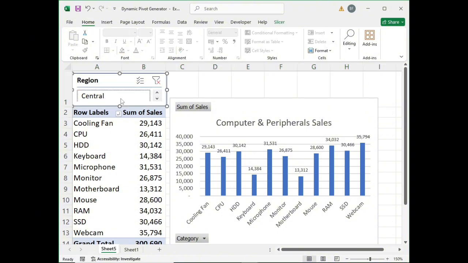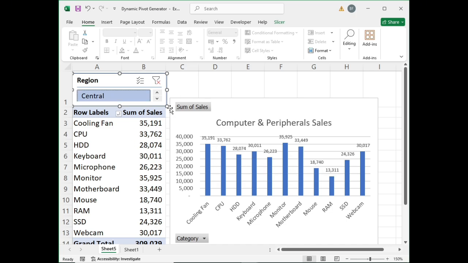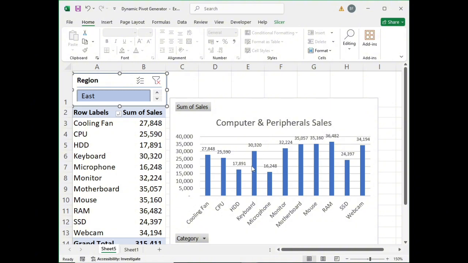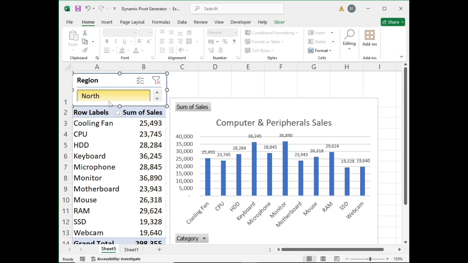Okay, that's it. So this is the central region. Then I'm gonna click the east region. Okay, this is the sales of the east region. So you can analyze, think about this. For example, in north region, you got the monitor as the largest sale, having a 36,890 sales value, and the second largest is 36,245 for the keyboard. So this is how you are able to analyze.